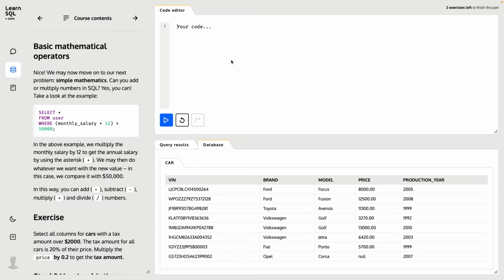This last one in the basic course is going to be using basic mathematical operators. We've got the example here, which is select everything from user where the monthly salary multiplied by 12 is greater than 50,000.